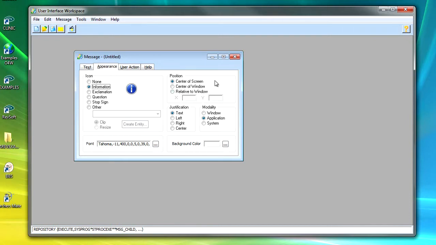The position, where do I want it to display? The center of the screen, the center of the window, or relative to the window? I'm just going to go center of the window, quite happy with that. And my justification, do I want it to be left, right or center? Let's go center. And the modality.